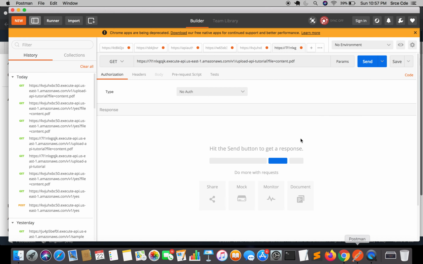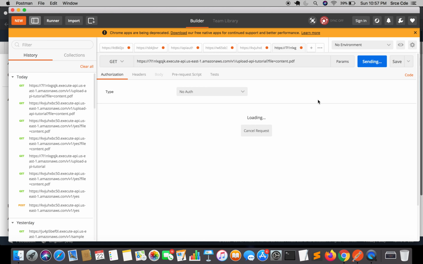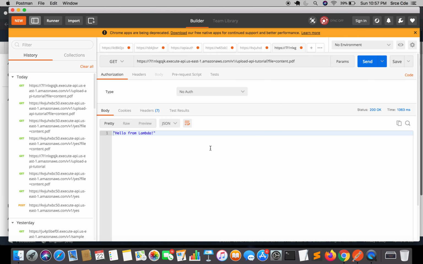So navigate to Postman. So here it is, the API endpoint URL followed by the path parameter, that is bucket name, followed by the query string, that is file equal to content.pdf, and say send. Now it says hello from lambda. It means the call was successful.